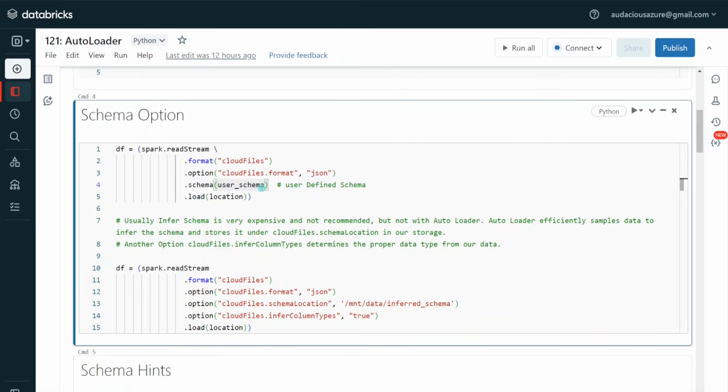In case we go with inferSchema, then unnecessarily the Databricks engine will scan the data files once in order to derive the schema. That is a very costly operation in regular Spark processing. But coming to AutoLoader, even that is not very costly because AutoLoader efficiently samples the data to infer the schema. So we can even go with the infer schema option. For that, we have to go with the option cloudFiles.inferColumnTypes true. By default, it is false. But if you want to go with the infer schema option, then we can give this option.